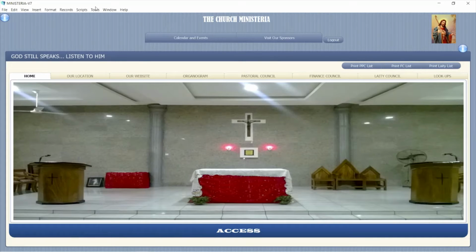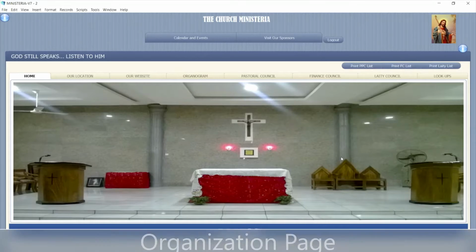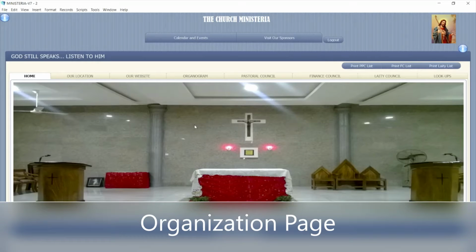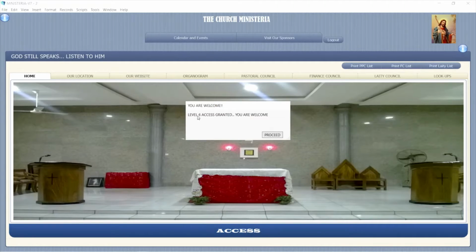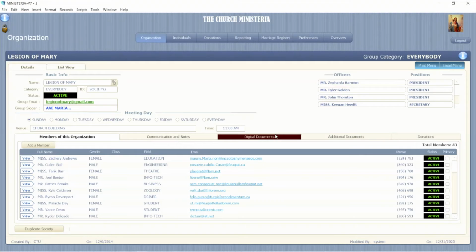So basically, this is just the home page of the app, and we need to have access to dive into the app proper to find the members, their donations, and how they are organized. We'll get into those in the later slides. So let's log into the system. Actually I've logged into the system, but I need to gain access to dive into the other modules. Here it's telling me I have level 6 access. Of course, I'm the administrator of the system, and so I proceed.